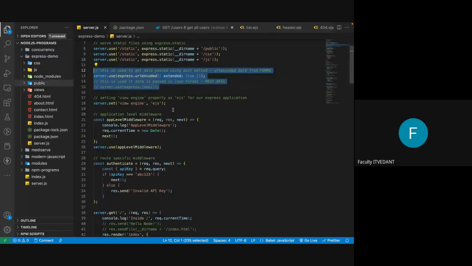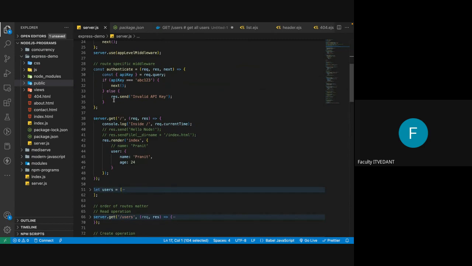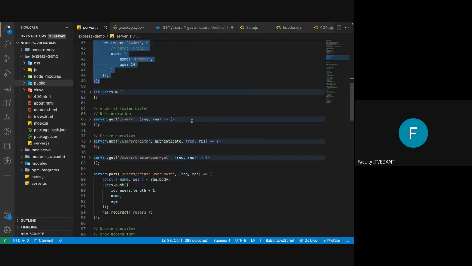EJS, we won't be needing this because we won't be doing this. Application-level middleware, just skip this part. Authenticate, I will skip this as well because later on we will be using JWT authentication. At that time we will create a separate authentication middleware and use it there itself. So the logic will be different, so I'm not copying this. Let's not copy this one either.